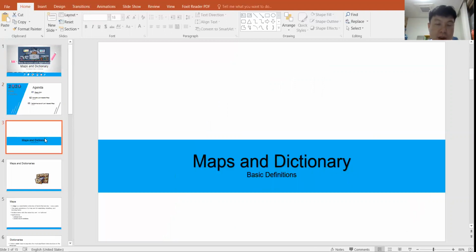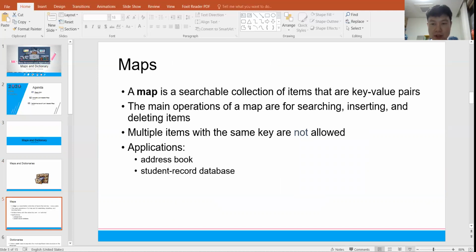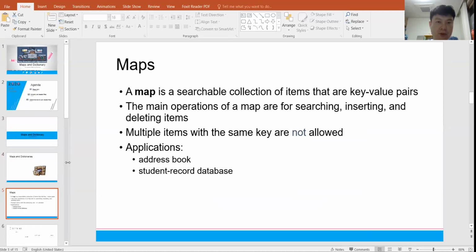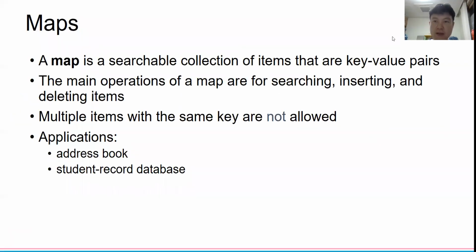Maps and dictionary, in one domain or in some programming languages, they say that both of them are the same. It's a kind of repository or place, like when you put documents inside a cabinet, you can find the key and you can find what the value is. So what is a map? A map is a searchable collection of items that are key and value pairs.